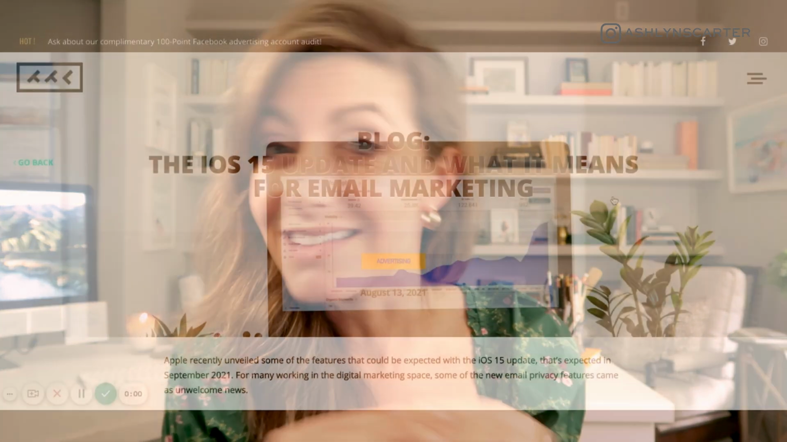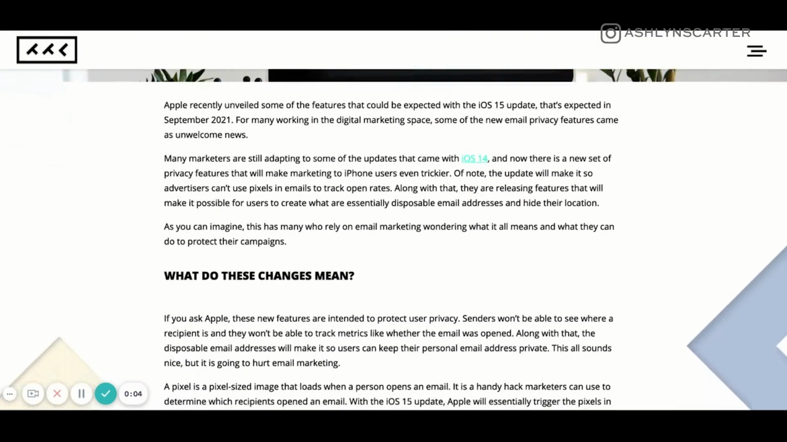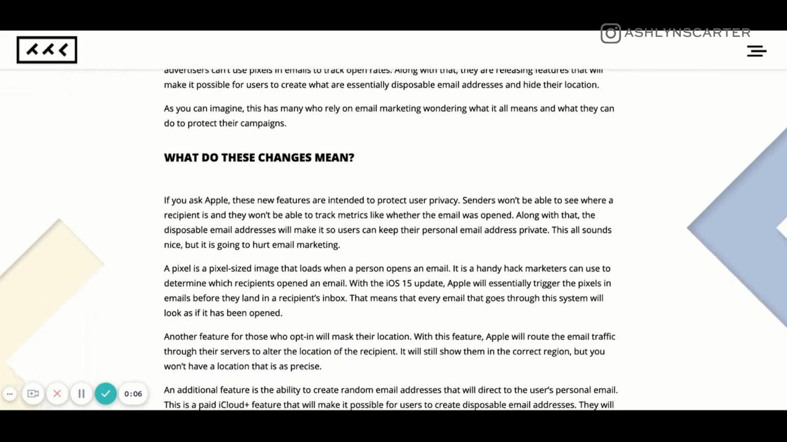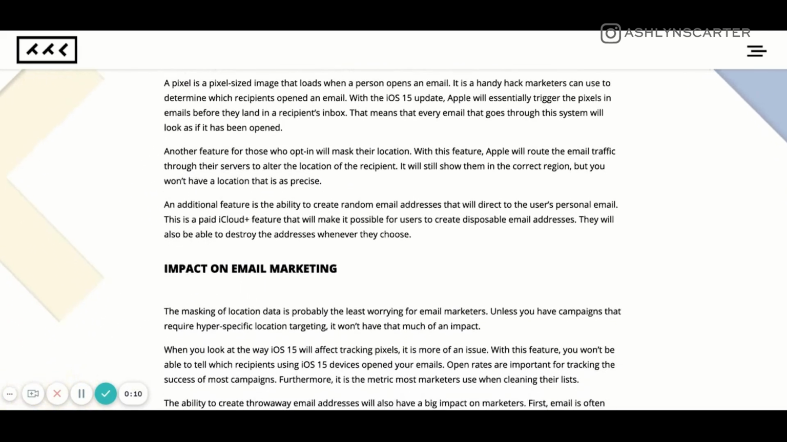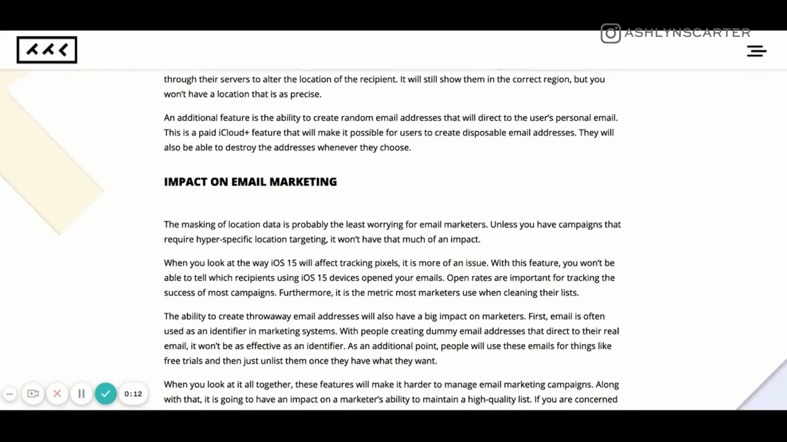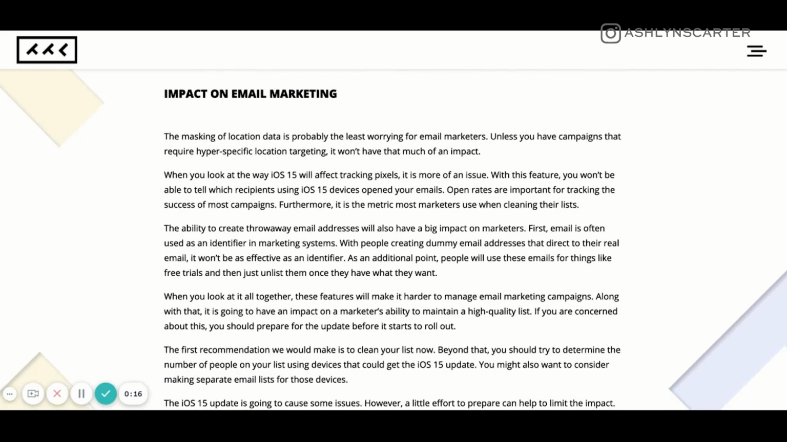But yeah, if email open rates weren't that imperative for us to look at in the future, now with this update, according to tactical.co, with this feature, you are not going to be able to tell what recipients are using iOS 15 devices when they open the emails. And open rates are important for tracking the success of most campaigns. At least a lot of us look at it that way. Furthermore, this is my favorite part of the article, it's the metric that most marketers use when cleaning your lists. I mean, if you've cleaned your list before, this is probably something you've looked at, who's actually opening your emails.